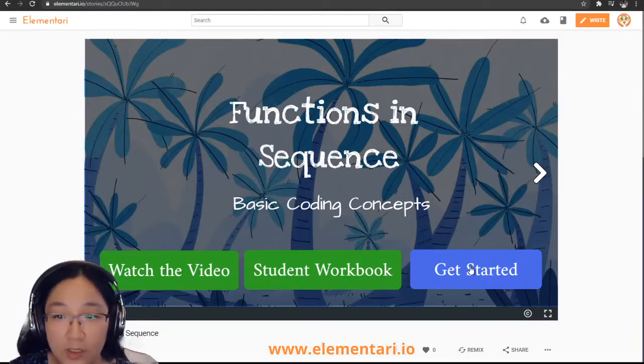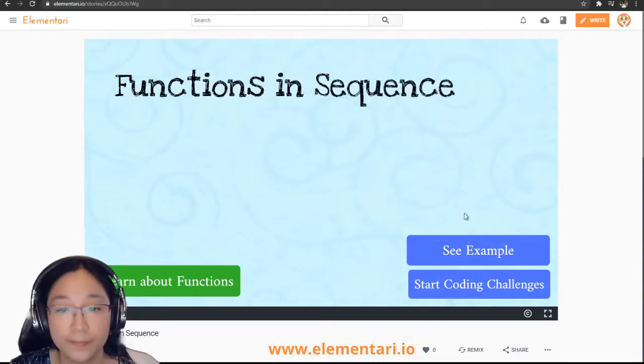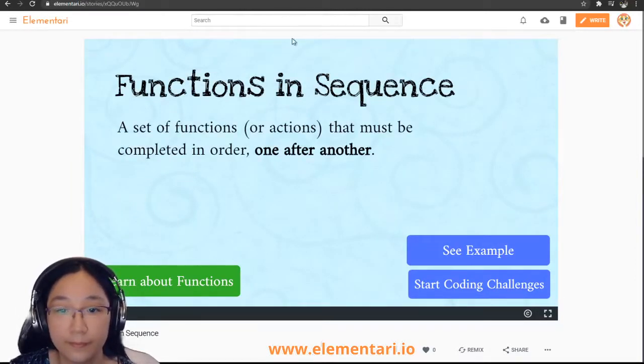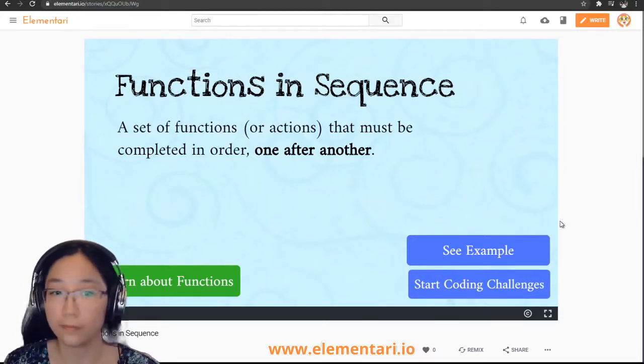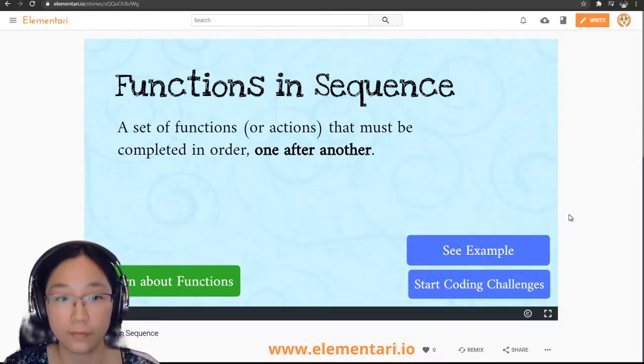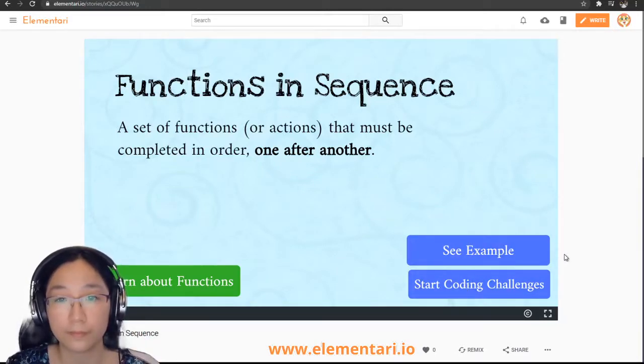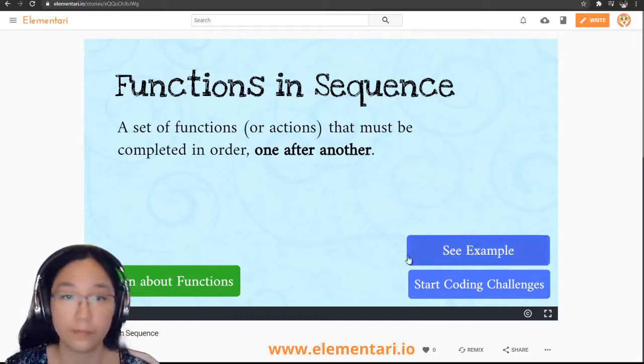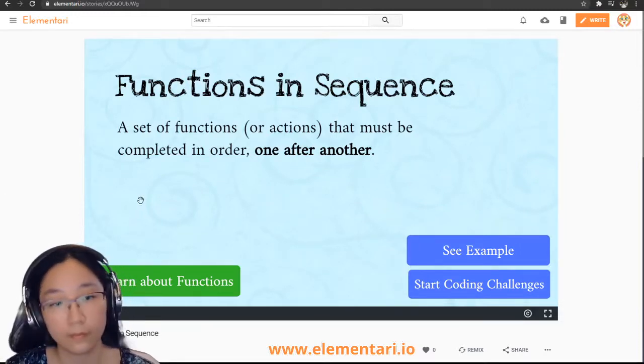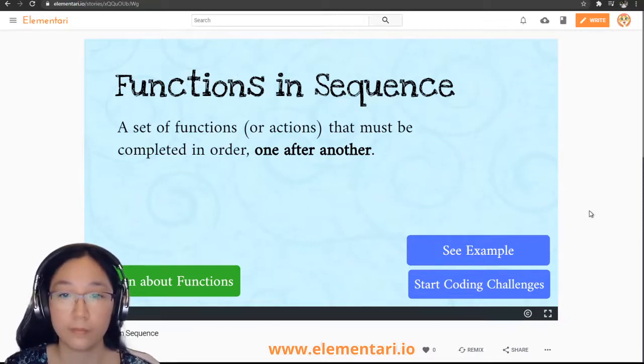So I'm going to click Get Started. So what are functions in sequence? Well, functions in sequence is a set of functions or actions that must be completed in order, one after another. A sequence is basically a set of instructions where we tell the computer, first do this, then do this, and finally do another thing. If you want a review about what are functions, click on the green button, Learn About Functions. Otherwise, let's get started with an example, and you can click on See Example.